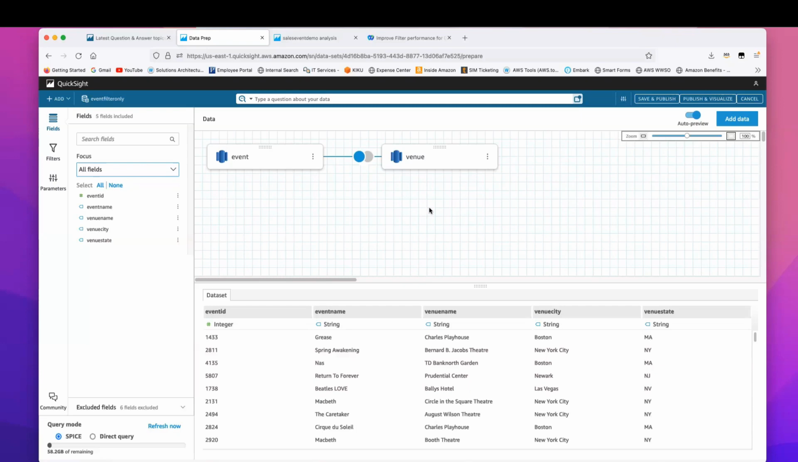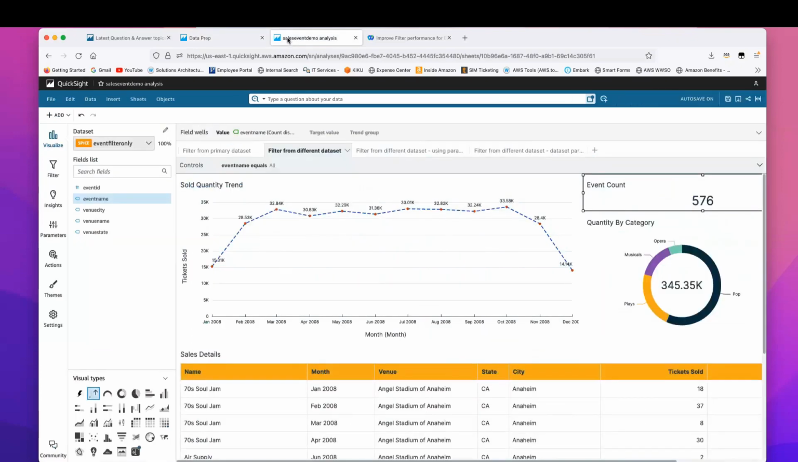Depending on the volume of records that you want to handle and the level of performance that you want to provide, you can take a decision based off of your use case. But for this demo, I'm just combining event and venue and taking all of the unique combinations for this dimension and storing that into SPICE. Now let's jump back to the authoring mode here.